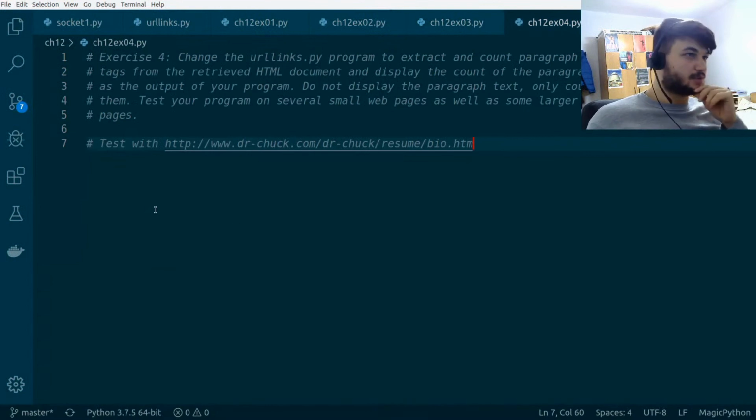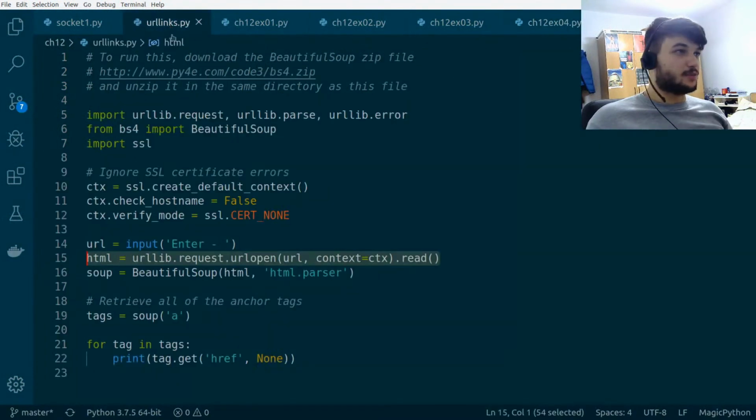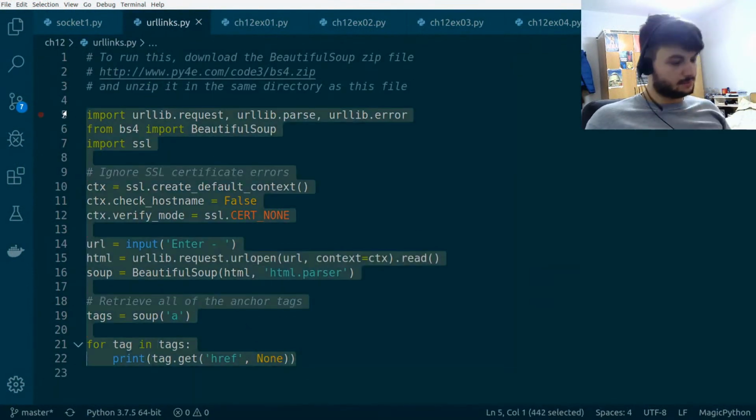For this exercise, we need to change the URL links program to extract and count paragraphs. Let's get this code first. Remember, everything is in the book, so this code as well. I'm going to copy this.